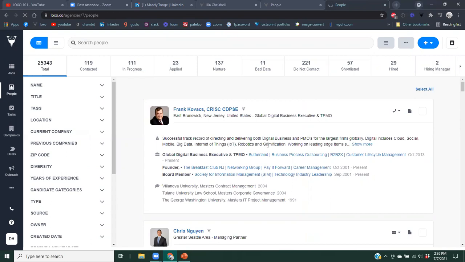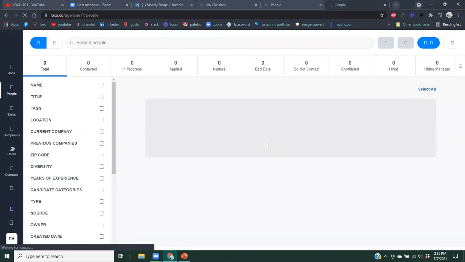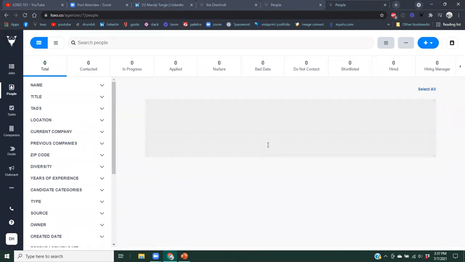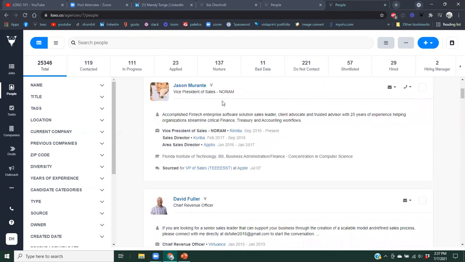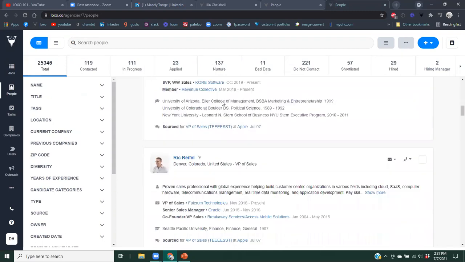Now, if the person you just added using the Chrome extension does not show up at the top of the list of people in your database of people, do not panic, because other people might be pulling people in from your account at the same time. And so you might have to scroll down a little bit. Like in this case, Bill Riggs is up at the top, Jason's second, David's third. I'm hoping she's going to show up here.